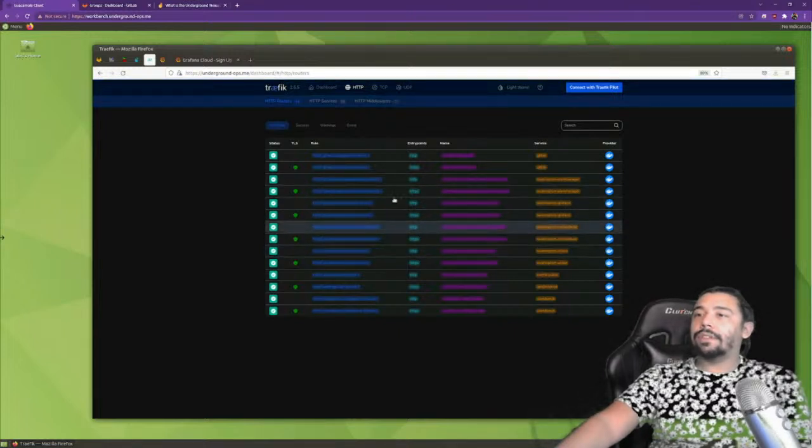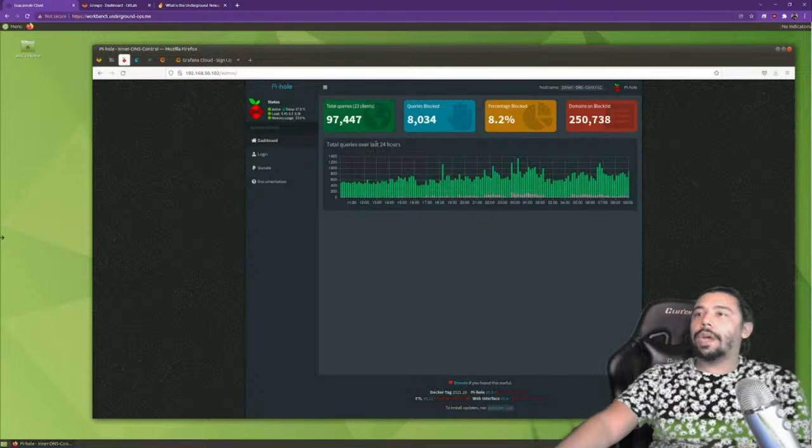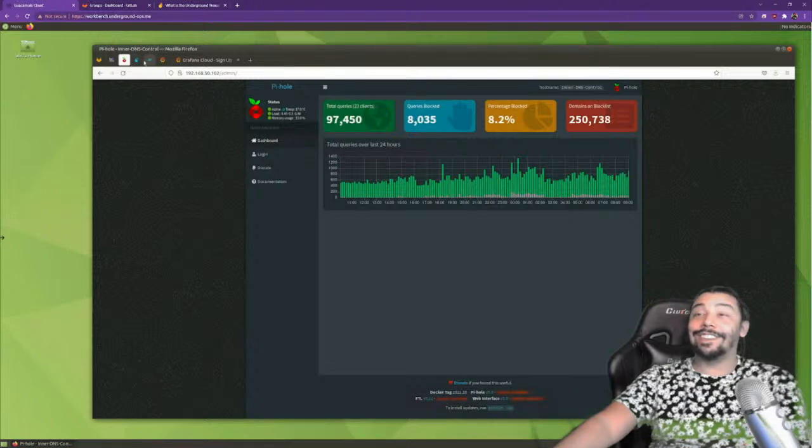And the Underground Nexus is load balanced using this API portal, and it also works in conjunction with this Pi-hole DNS server right here. Now I'm starting to get into the technical weeds here, because this is where it starts to get crazy. I'll whiteboard this out too, because this is crazy.